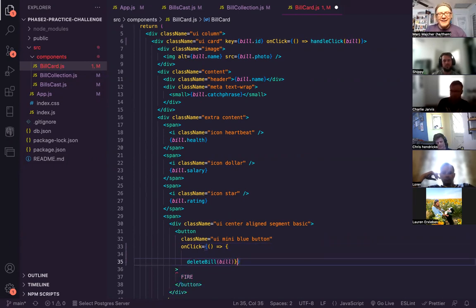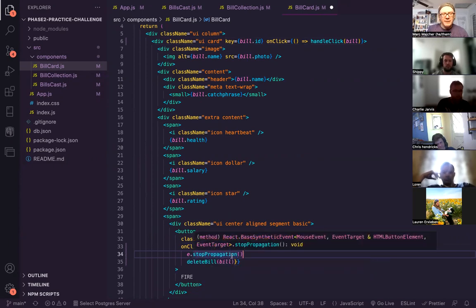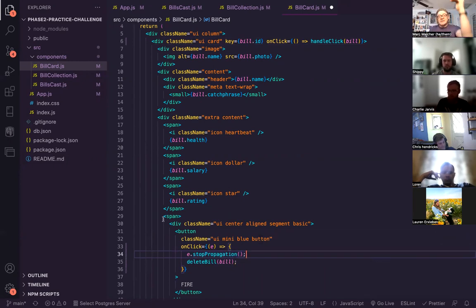Propagating, yeah. We're gonna stop it right in its tracks. So we are gonna catch that event and we're gonna say event stop propagation, blam. So now it's gonna hit that. It's gonna say, cool, I'm not gonna bubble back up. I'm just gonna do my thing. And then it's gonna delete. And then it's gonna be like, I'm out.